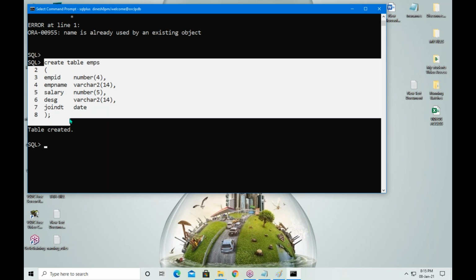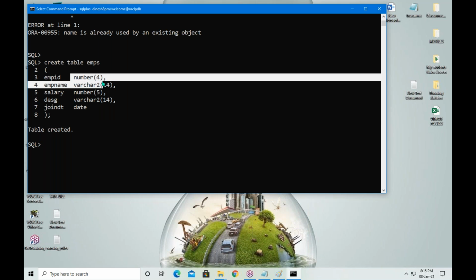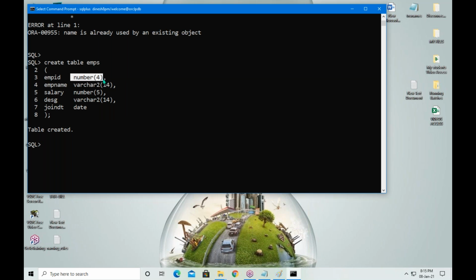Any student, first question: sir, what is this? How do you know the size? Yeah, I am explaining, Varun. How do you know the size? What is a data type? See, these are called data types. These are known as data types.